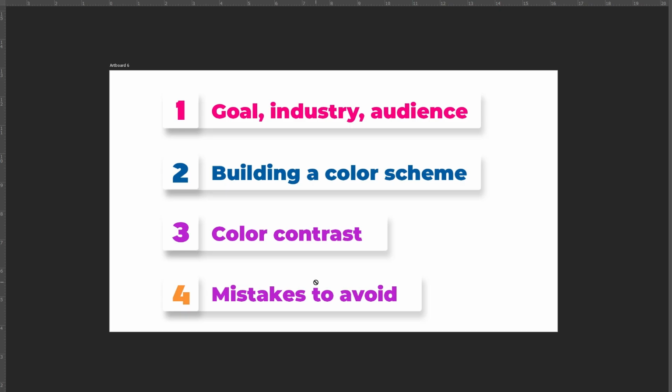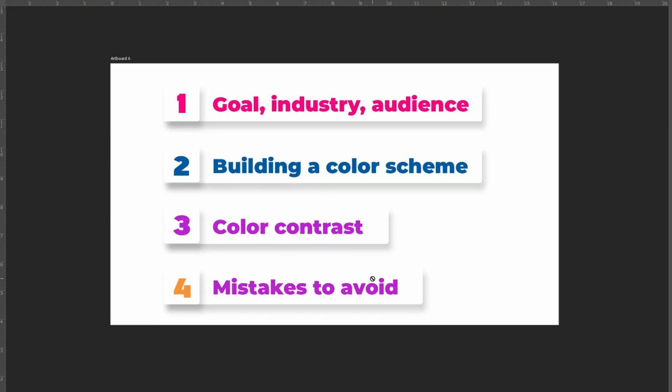Okay, so this is just to introduce you to these steps, and we will go through the color theory and purposely the color psychology, because looking at the first step is the goal. Okay, the industry and then the audience, and then we come to building a color scheme. Practically go to color contrast. This is very important, and the mistakes to avoid. Okay, and we are not going to use Photoshop in this video. So if you open Photoshop, close it.